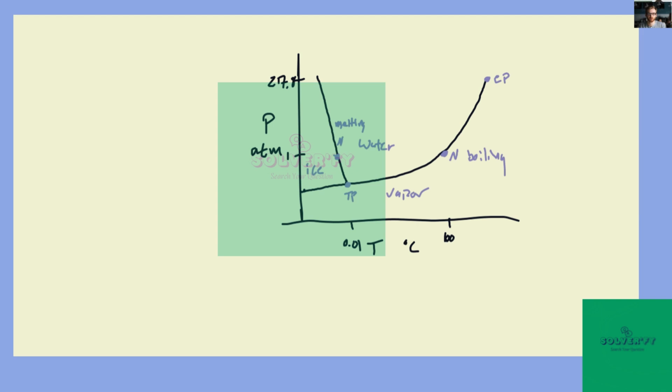Okay, now the unusual feature that water has is the slope of this line, right? Most other substances, the slope will go downward to the left rather than downward to the right. And that's compared to almost every other pure material.